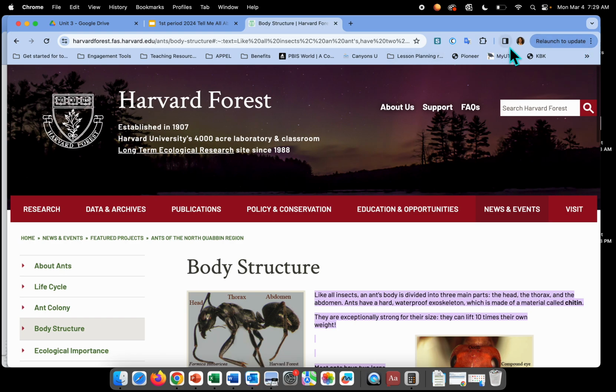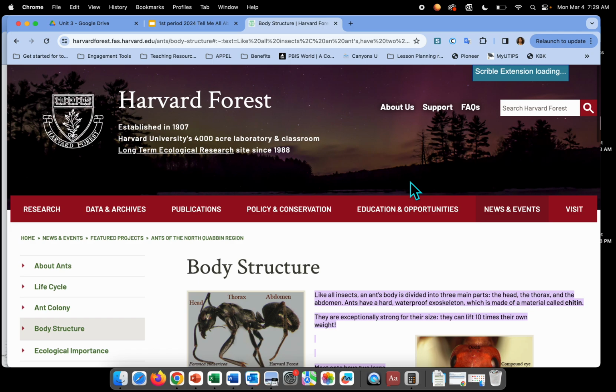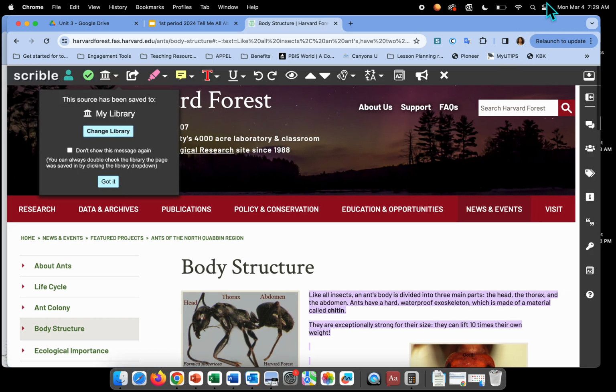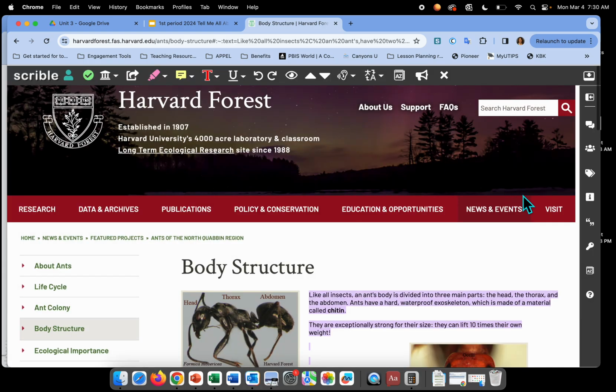So now I need to get my citation. First, you see this little S up here in the corner. That stands for Scribble. If you don't have that S there, you can go here and click on this pin in order to pin it to your bar. Or you can just come here and click on it. It loads the Scribble extension. It may ask you to sign in. Just sign in using your Google. Click got it. You don't have to rate it if you don't want to.